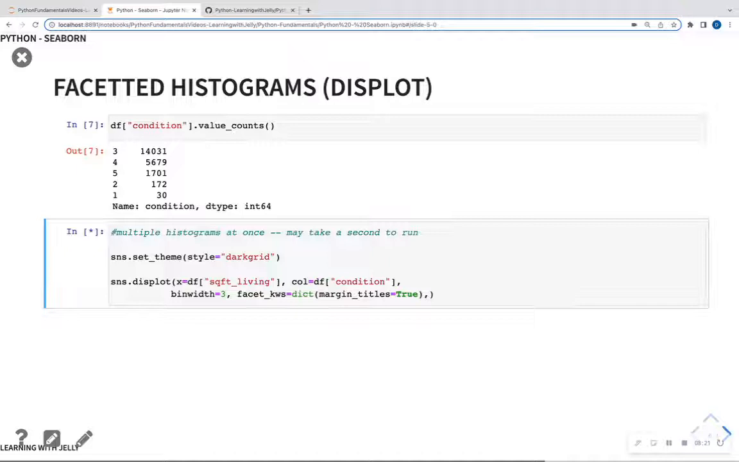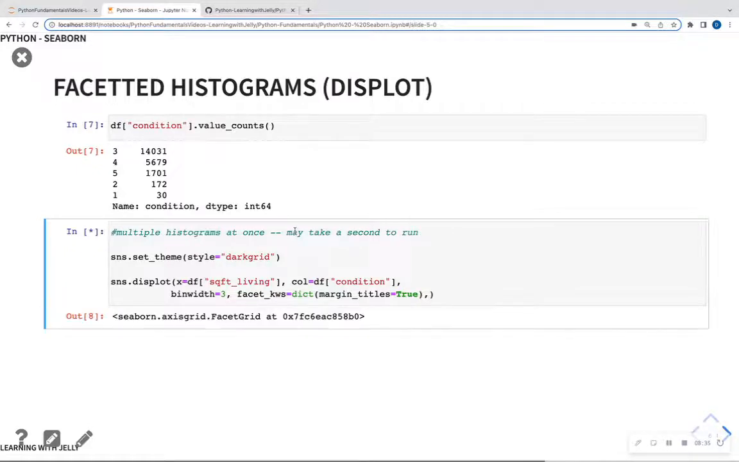And when I do that, it takes a second to run because, like I said, there are 5 different levels of condition that I'm trying to create a histogram for. Okay. And that's where this note has. But this is very beneficial when you want to see, hey, a certain condition is normally related to a certain range of square foot living. So this is all part of the data exploration that we do for data analytics and data science.